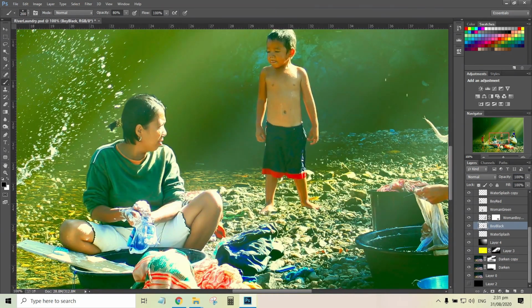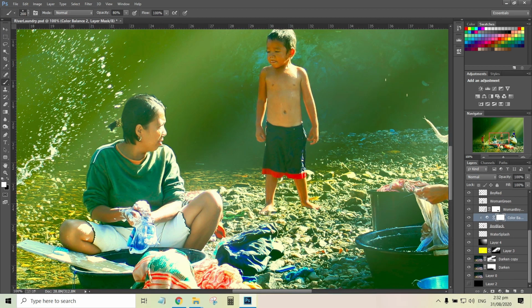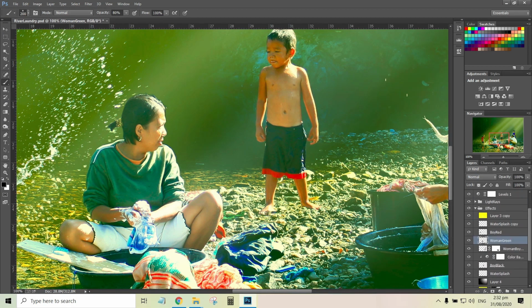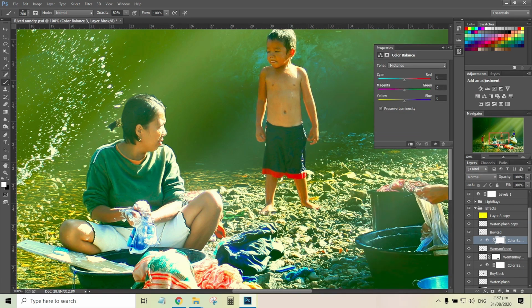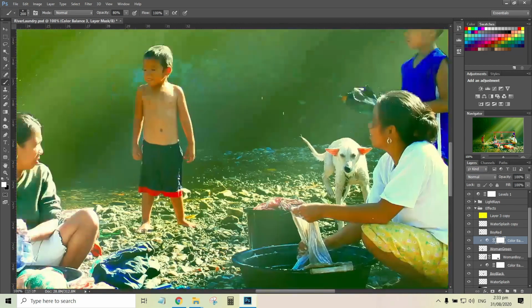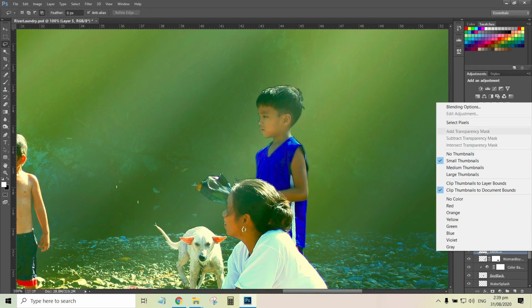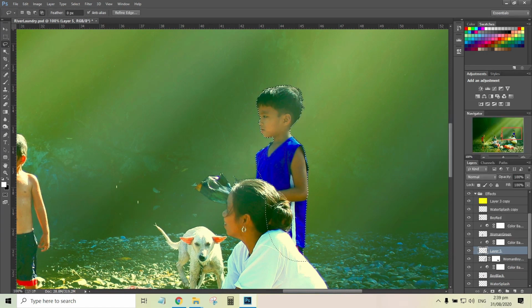For the shirtless kid, let us adjust his skin tone to a more reddish color. Add a color adjustment layer, clip it to this layer, then adjust the color to be redder. Do this also to the woman in green. For the boy in blue shirt, we want to make more highlights on his back, especially the portion where the sun is shining.